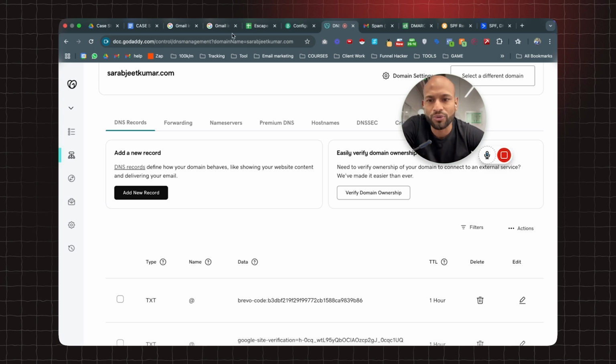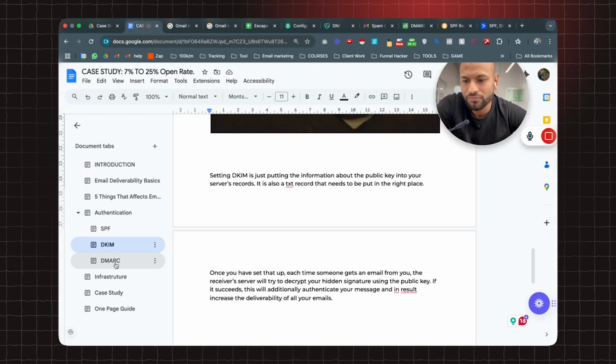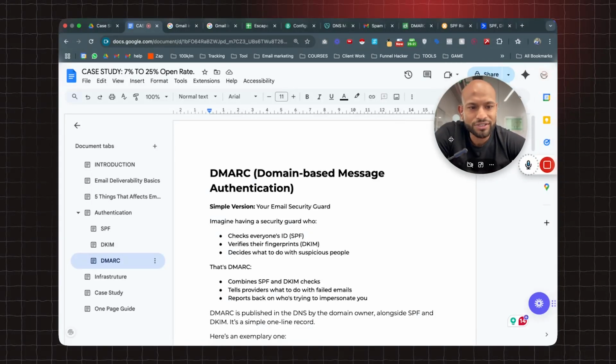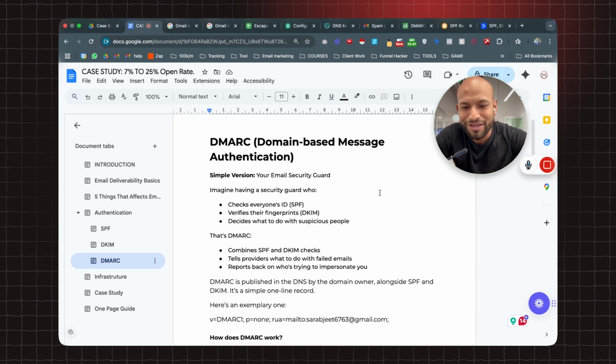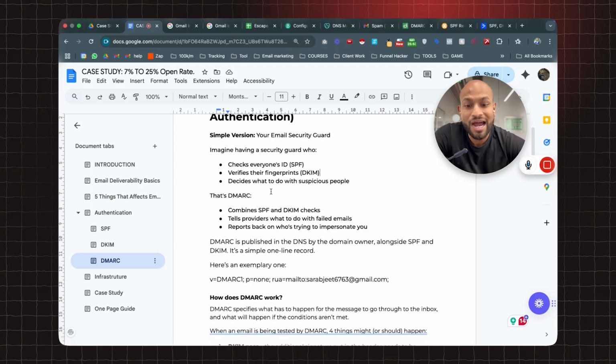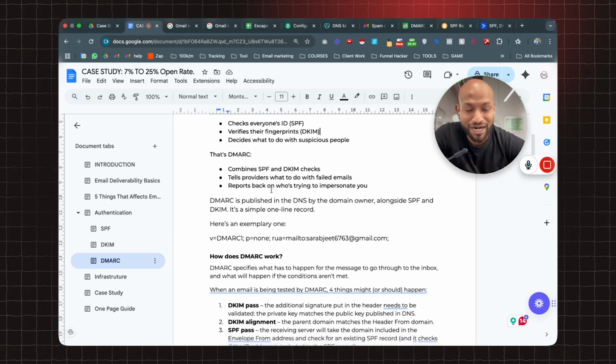So finally, we are going to understand what DMARC is. When it comes to DMARC, it's like a security guard. It will identify two things, your SPF and DKIM, like whether both are right or not. If it is right, I'll let the email go. If it is not right, I'll report to my manager and everyone, this person is not right. It is similar to having a security guard who checks everyone's ID, verifies your fingerprint, and decides what to do with suspicious people. That's what DMARC is.